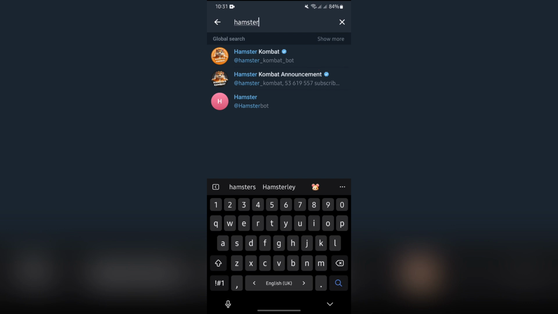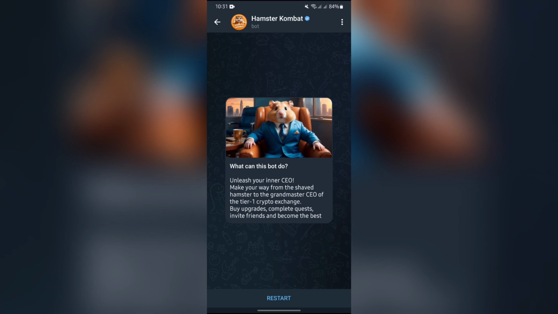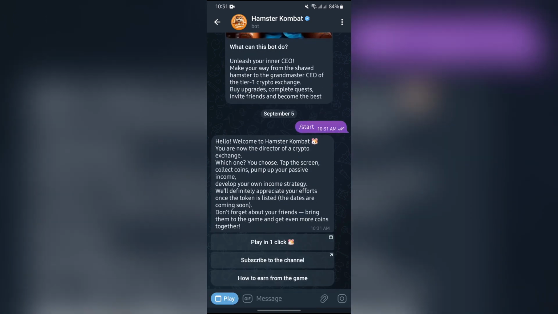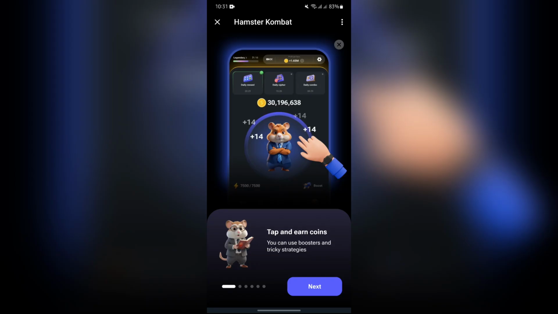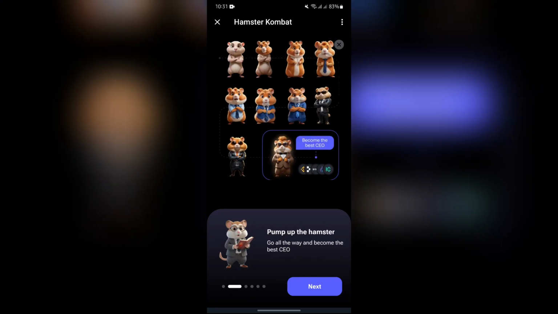Simply open that bot, and after opening it you just have to tap on the start or restart button that shows at the bottom. Tap there and it will give the option of play in one click. In order to start Hamster Kombat, tap on this play in one click option and click this start button again. And after doing these very easy steps, your Hamster Kombat will successfully be started.